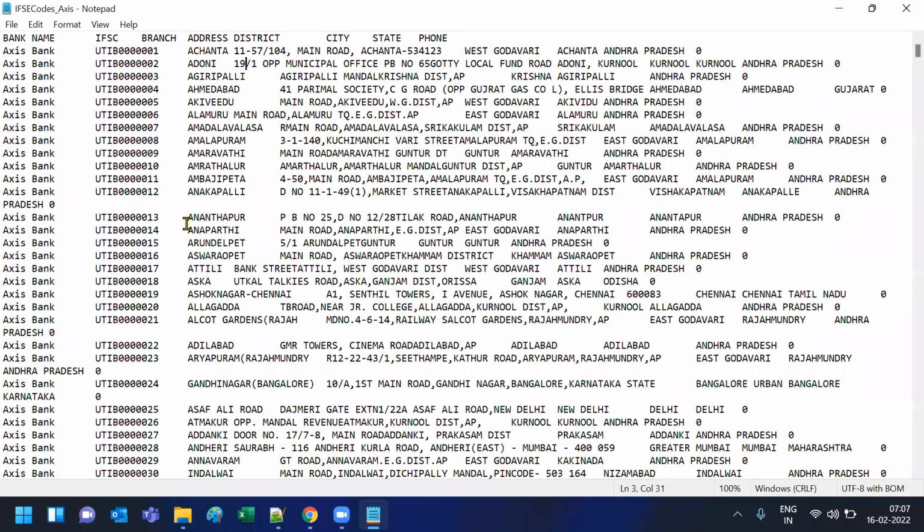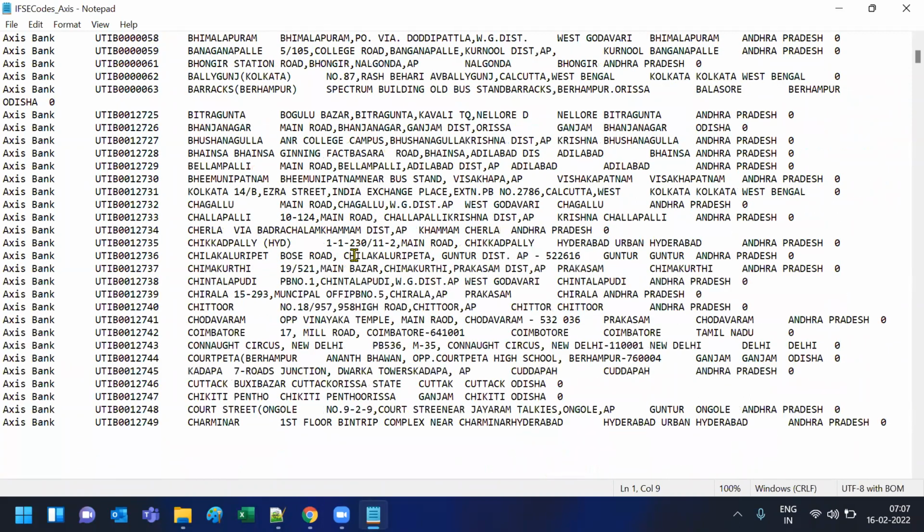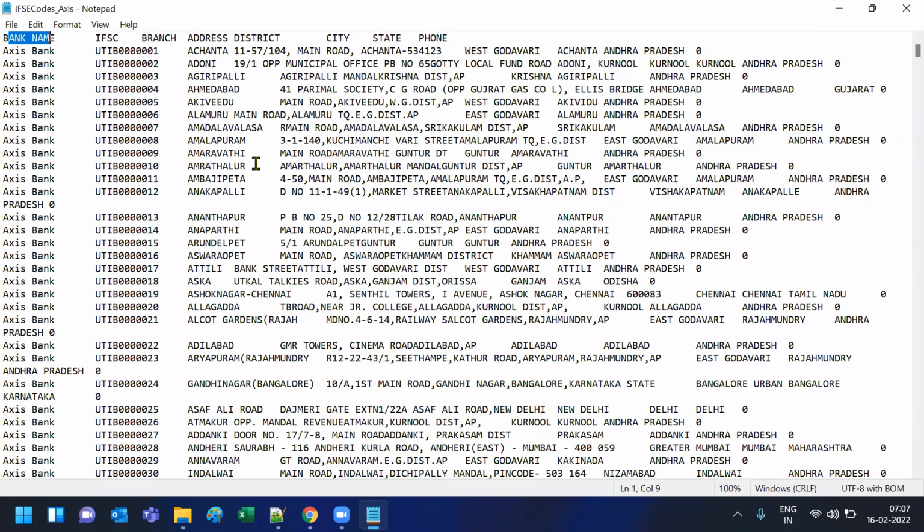If you can see, this is the notepad file, and the data is stored like this. It contains the IFSC codes. I think everyone is familiar with this. It contains bank name, IFSC code, branch name, city, state, phone number, everything. So this is how they are storing the data in this particular text file.